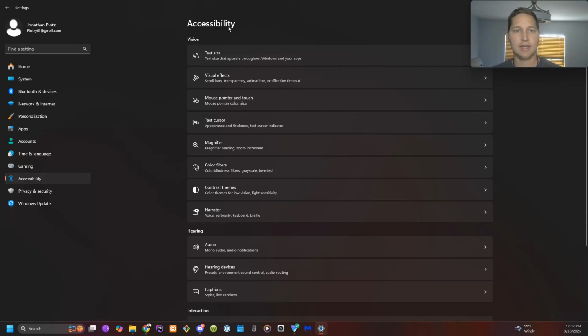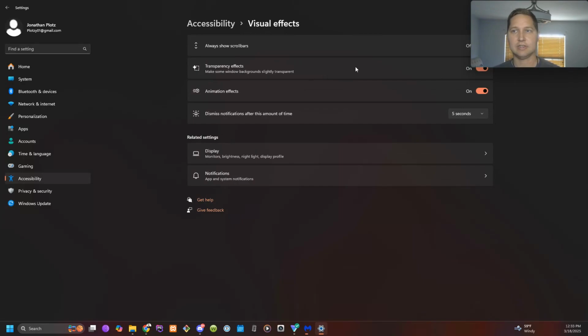All right, so next we're going to go back to accessibility. We're going to go to visual effects. And in this section, the action items are scroll bars, transparency, animation, and notification timeout. So let's click into here. And as you can see, I always have my scroll bars off. Transparency effects, it's just defaulted to that, so I always just keep that as normal. Especially animation effects, the same thing. And then dismiss notification after a certain amount of time.